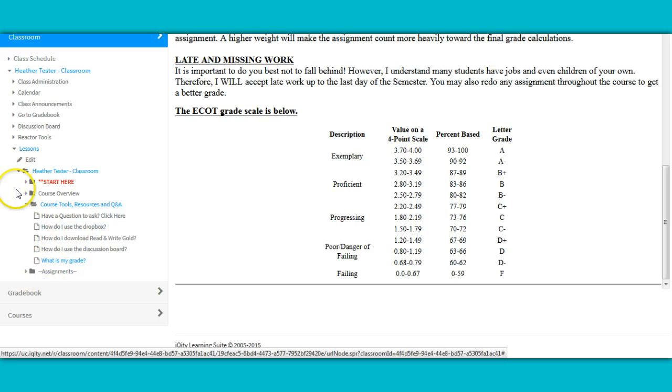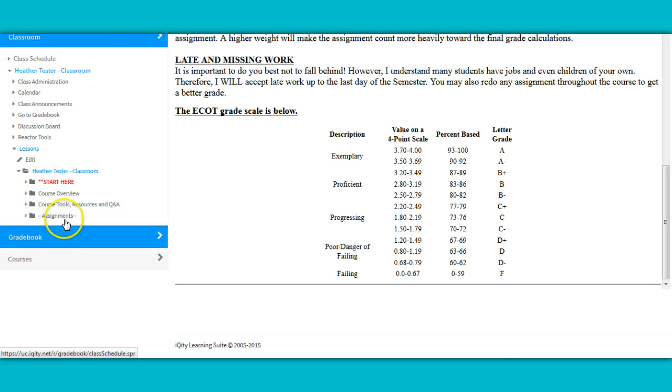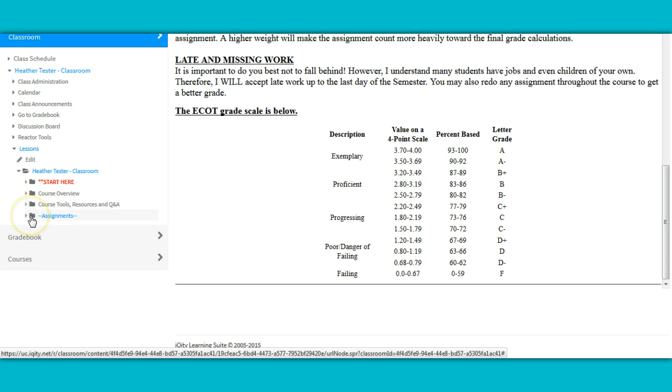Now finally, the best part of this class, in my opinion, is my assignment area. And my whole motivation behind making this class is I've been here at ECOT for 9 years, and my first 5 years was in the DEC Special Ed Department. And I found that so many students do not do work because they're confused and they're lost.